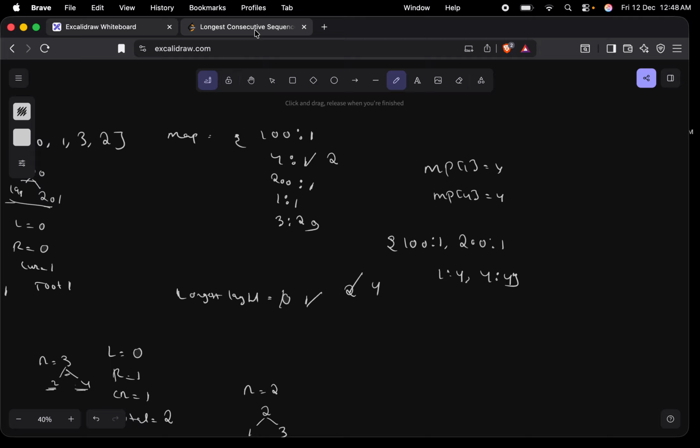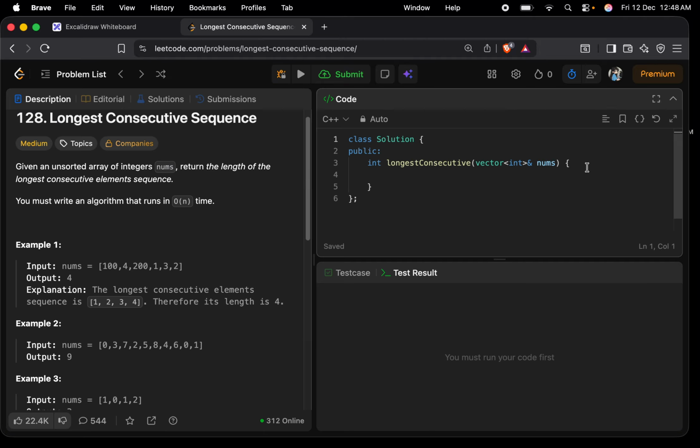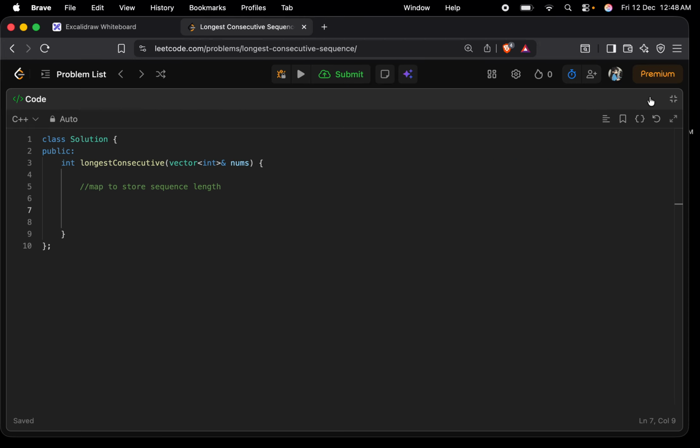Let's write down the code. First, a map to store sequence length.